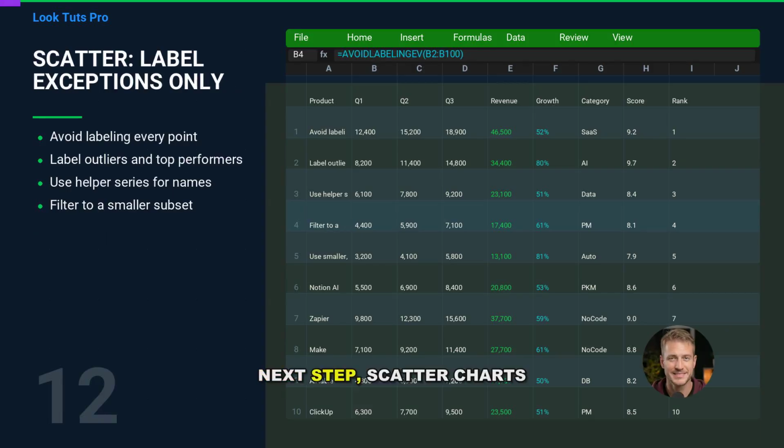Next step. Scatter charts are the hardest case because overlap is often the point. You have many observations. If you label every point, it will be unreadable. So the best practice is to label only exceptions, top performers, outliers, or selected categories. The helper series method works perfectly here. Create a labeled series that includes only the points you want named, then keep the rest unlabeled.